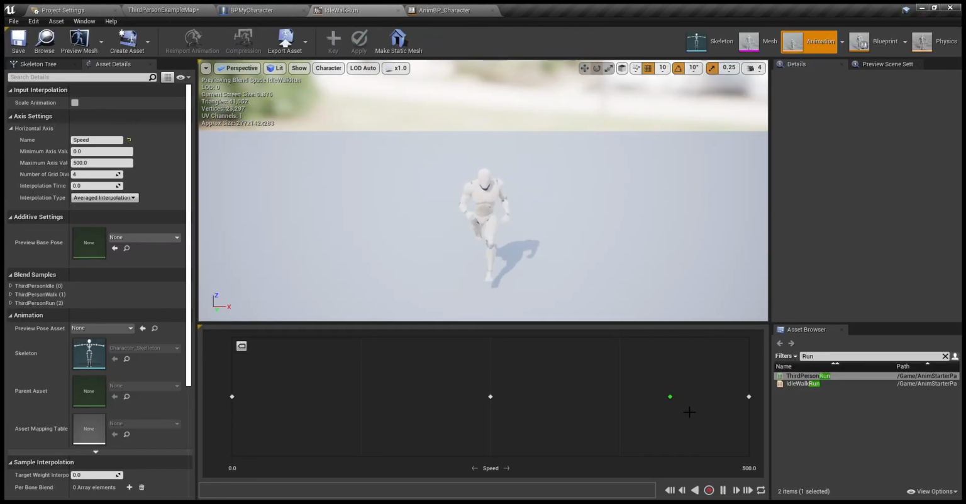I've created a little blend space animation. So this is where we can move from. This is basically the walk animation. So we're moving from idle, standing still, and then moving to a run, and we can see this is a speed timeline.